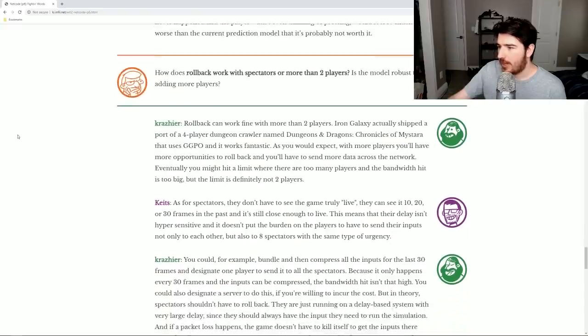Is the model robust for adding more players? Rollback can work fine with more than 2 players. Iron Galaxy actually shipped the port of a 4-player dungeon crawler that uses GGPO and it works fantastic. As you would expect, with more players, you'll have more opportunities to roll back and you'll have to send more data across the network. Eventually, you might hit a limit where there are too many players and the bandwidth hit is too big, but the limit is definitely not 2 players. You could have more than 2.